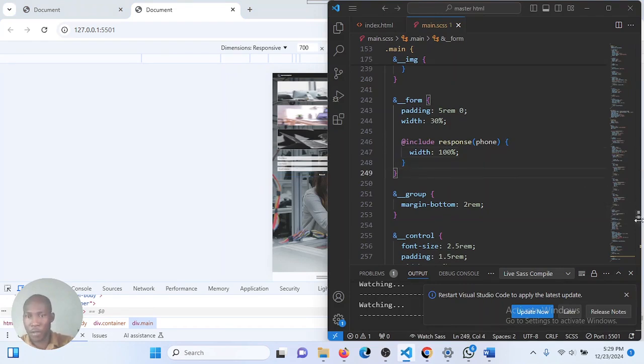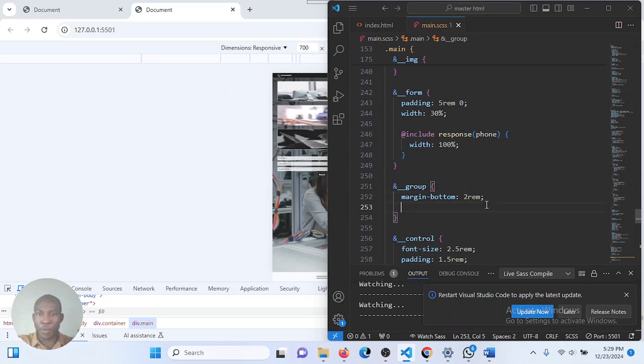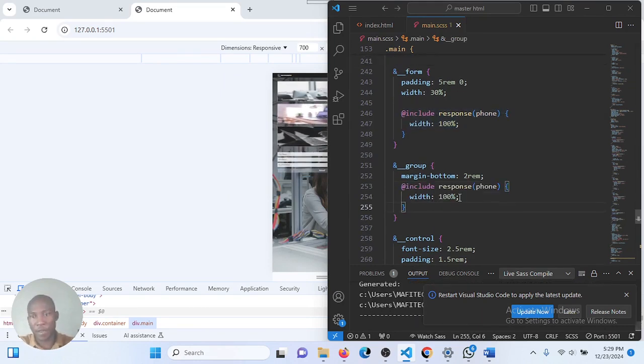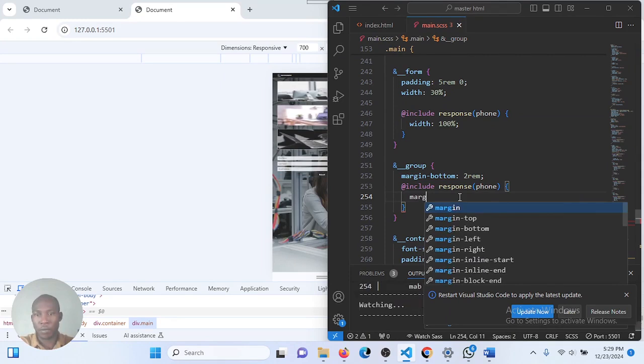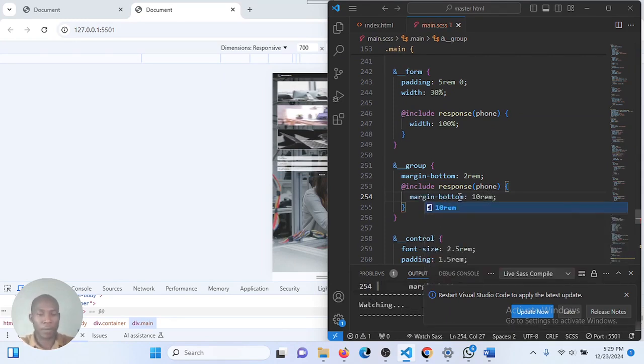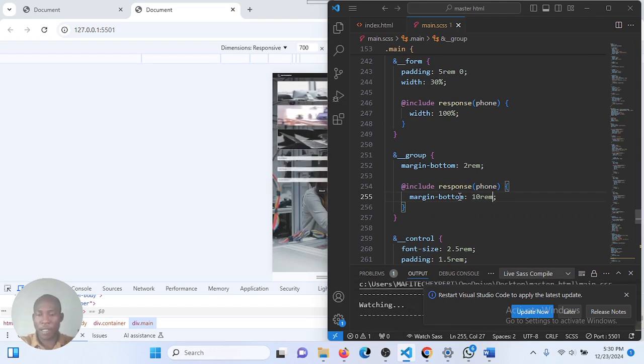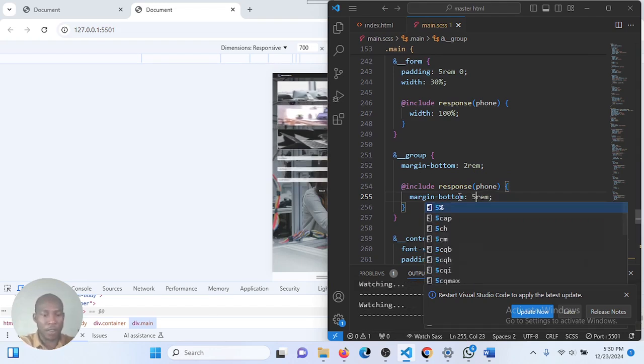So let's go to the group. The group, you can now say, let's just copy here this and paste it for the group. You can see I'm designing the responsiveness of this layout. So margin button, let's put it to 10. 10 is too much. That is too much. Cool.